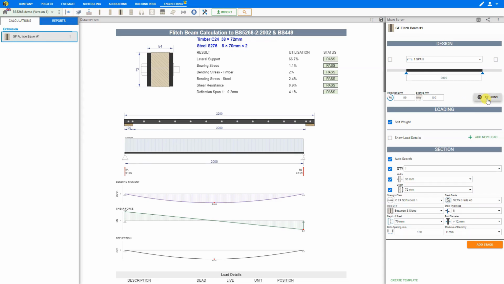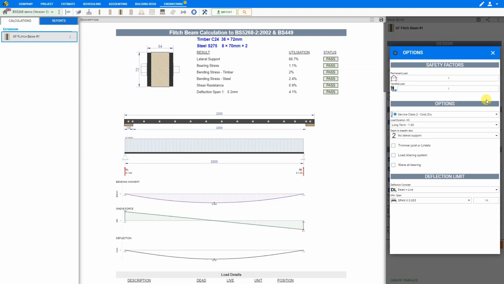Next, we'll click the Options button to open our safety factors and deflection limit. For the safety factors, it is recommended to set these to unity for both permanent dead load and for variable imposed live loads. So these should be a factor of 1. Under the options, we can see there are three different service classes. Service class 1 is when we have a heated and dry environment. Service class 2 is when we have a cold and dry environment. And service class 3 is when the timber is exposed to weather. For example, a timber Flitch beam that is covered half by a roof and half uncovered and exposed to the weather conditions, such as rain. For this example, we'll use Service Class 2 for a cold and dry environment.